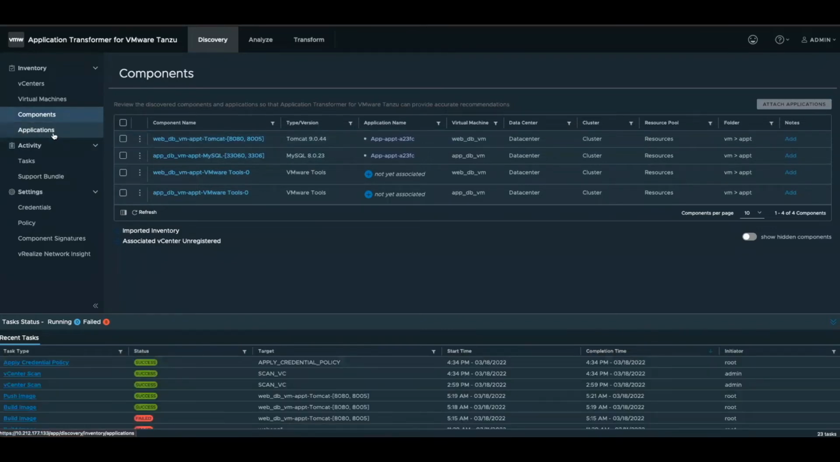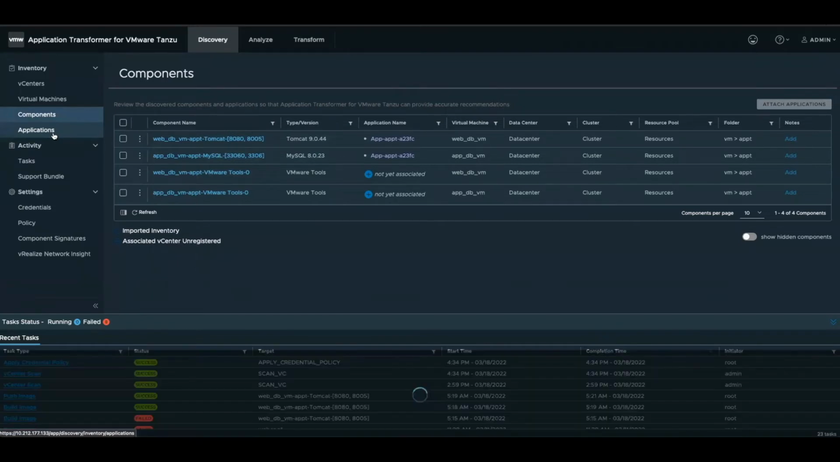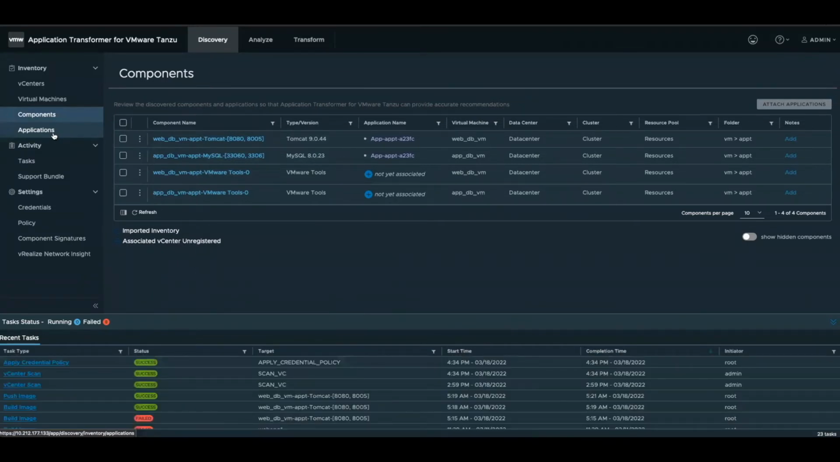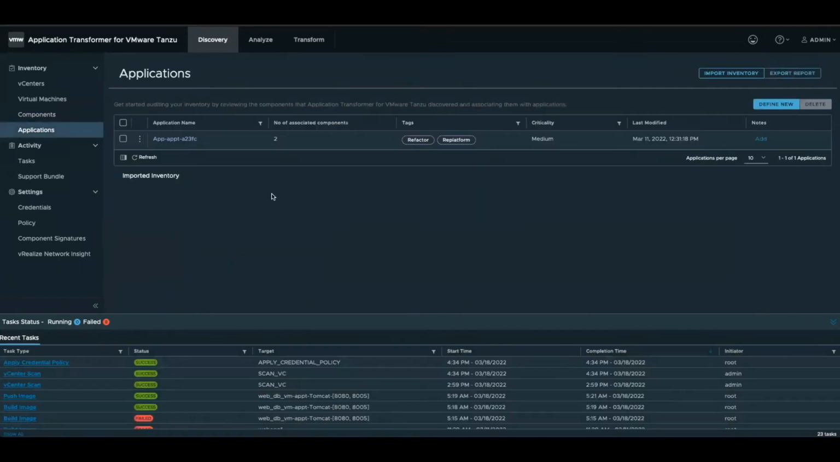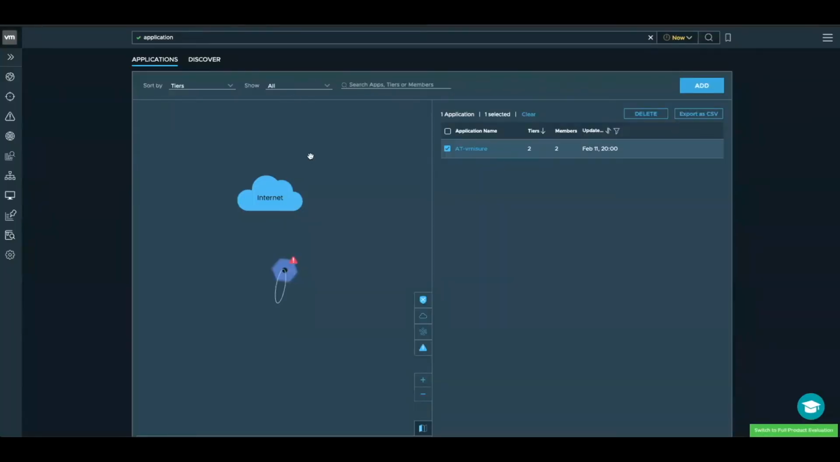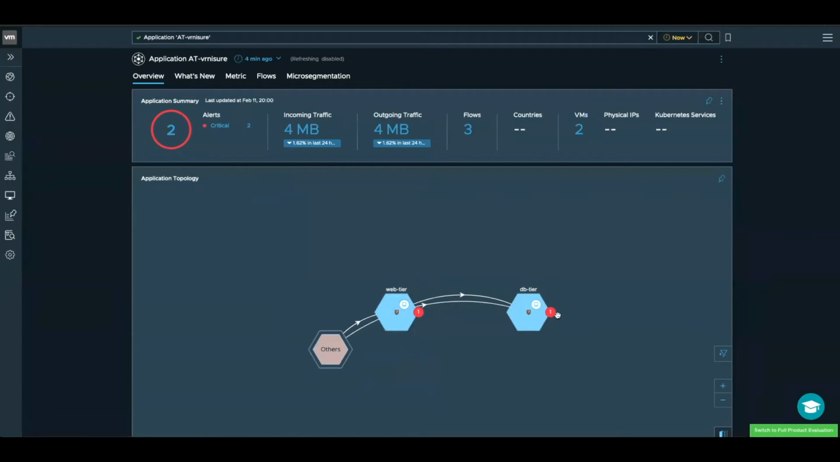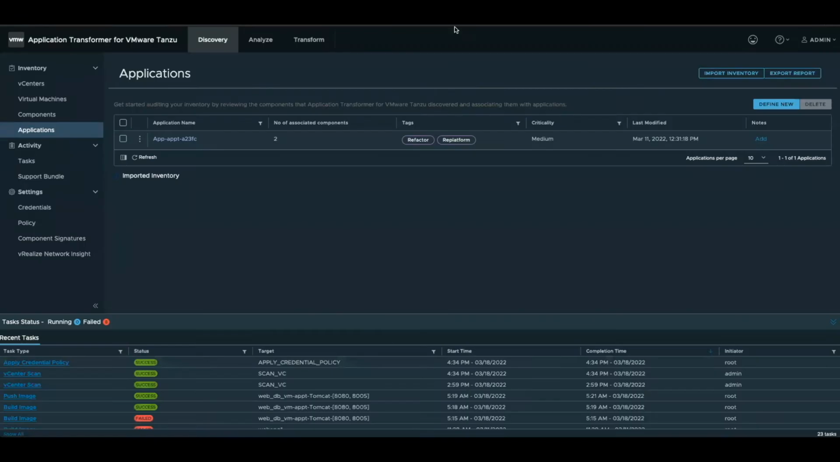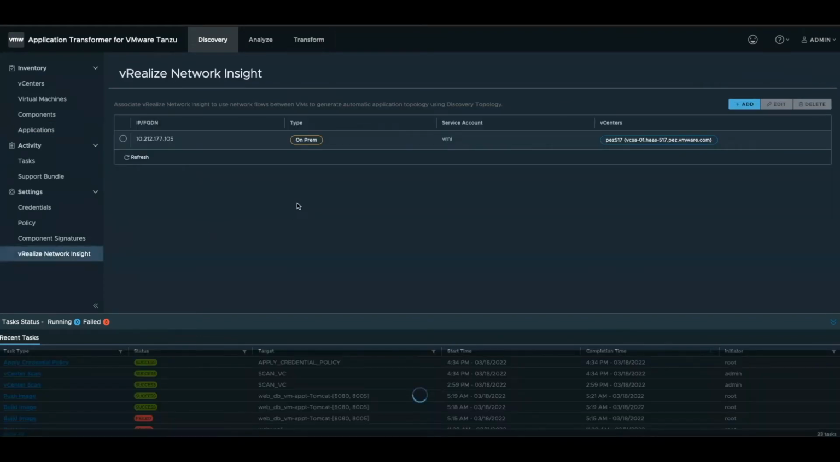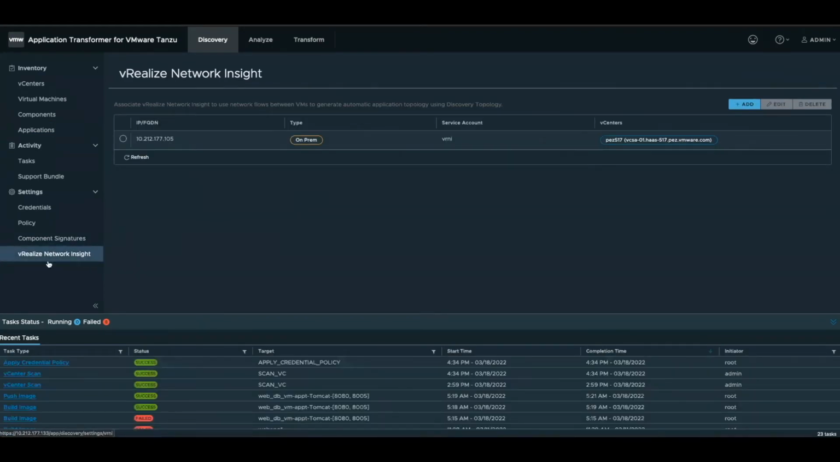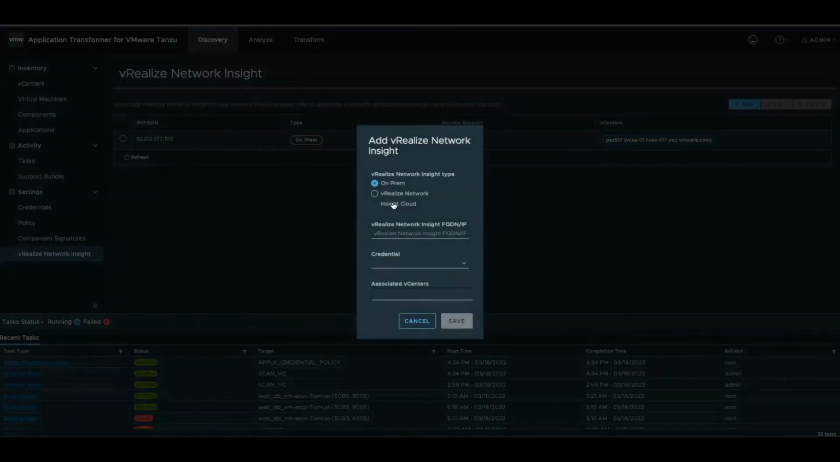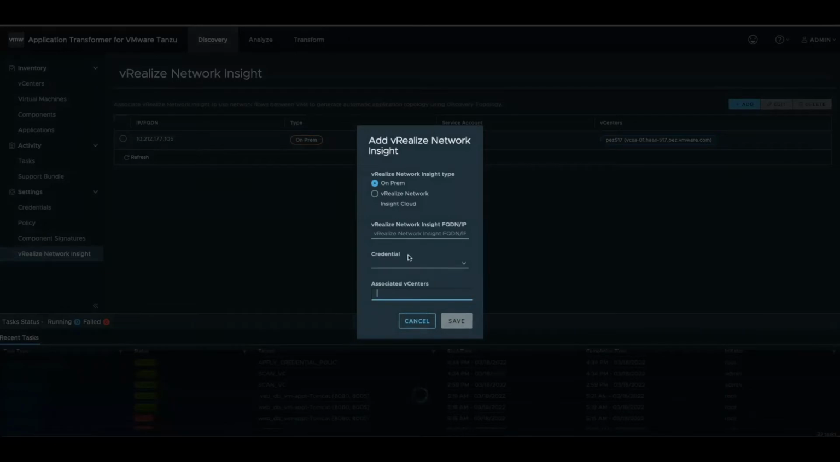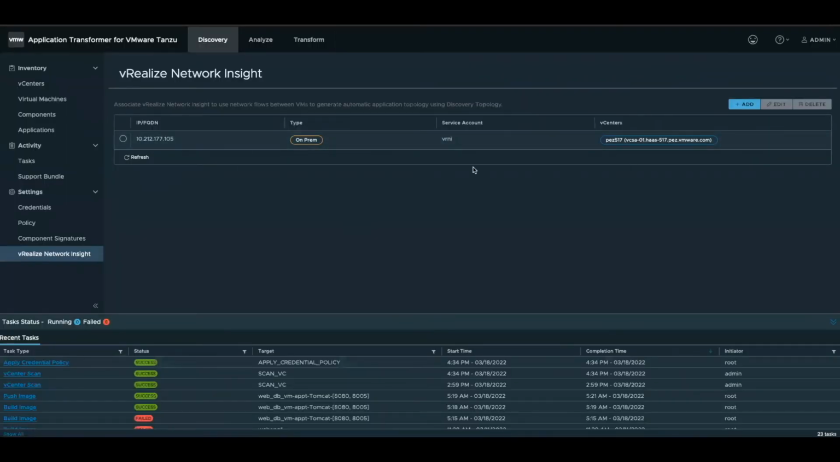So next thing is application, because one component is not running the whole application, and there can be multiple components running an application. So you can see here, this application was discovered automatically based on the flow that I was showing you in Virtualized Network Insight, right? So what you are seeing here, since I have integrated Virtualized Network Insight here, one thing I forgot to tell you, but let me just tell you, you need to integrate the Virtualized Network Insight here. And again, it's very straightforward, whether your vRNI is running on-prem or on cloud, and which vCenter you want to associate, you can just select this. And once that is done, you will see something like this.